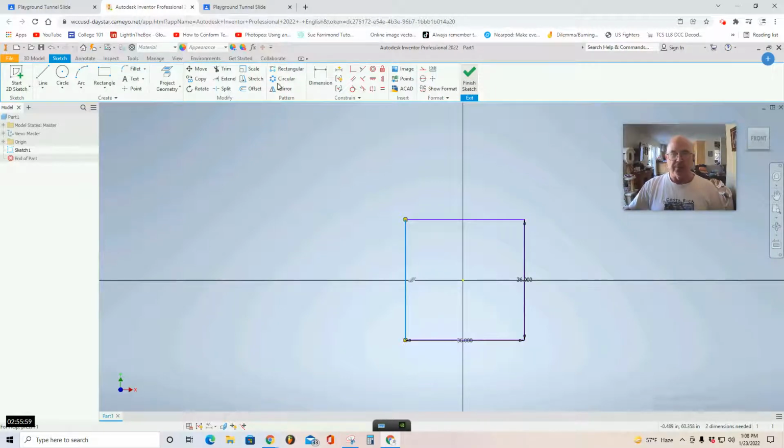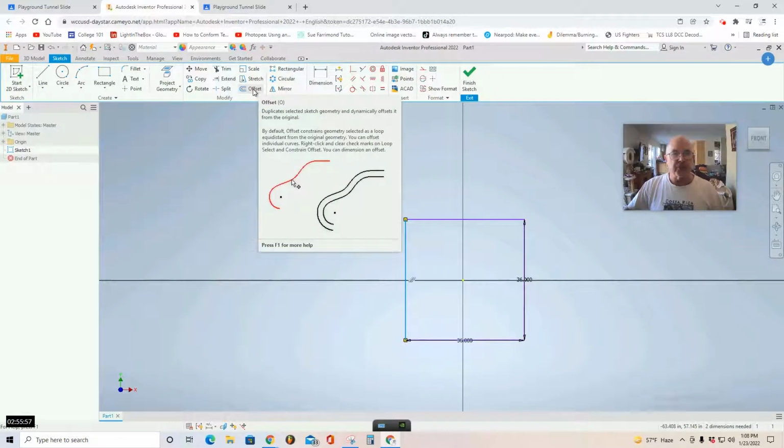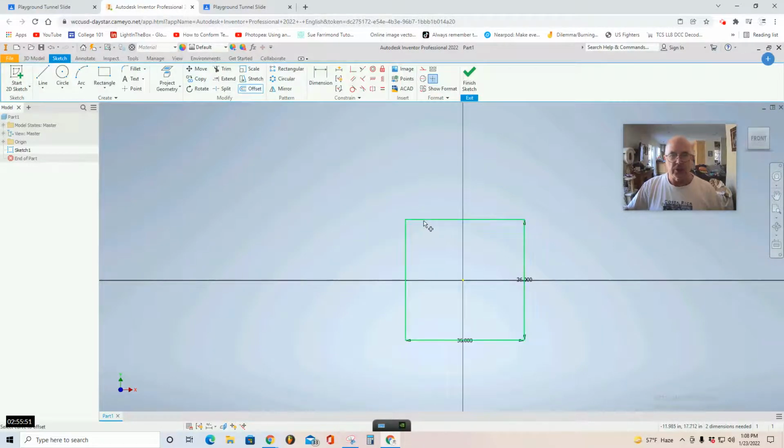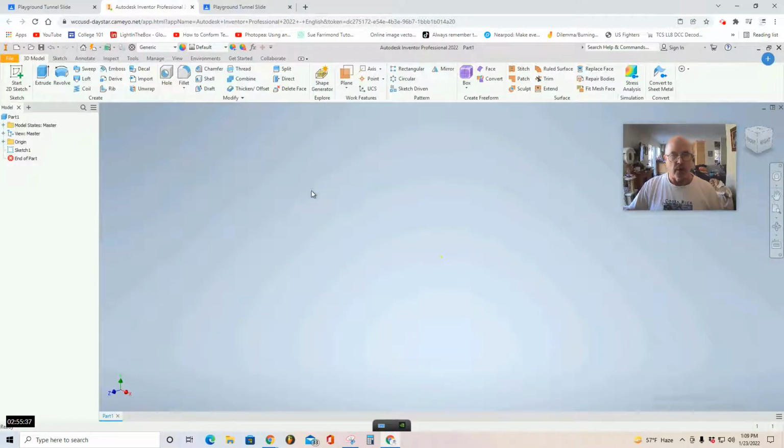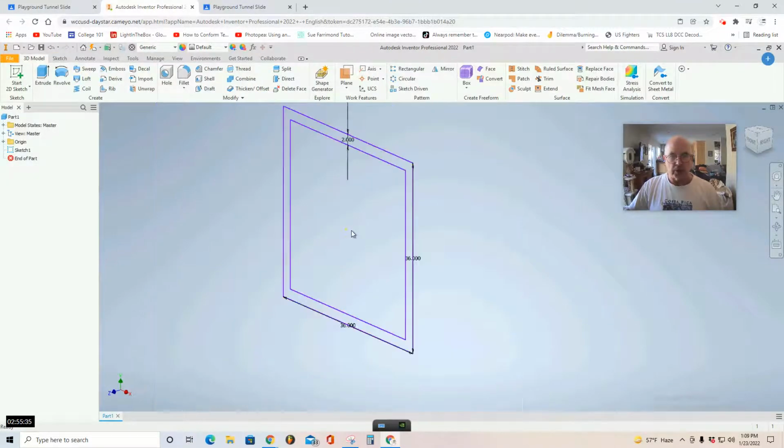At this point, use the offset tool. You'll find it in the ribbon across the top, right here, offset. You select your square, click, drag, and you'll type 2, enter. Now, I believe that's good to go, so you'll finish sketch. Use your mouse wheel to zoom out.